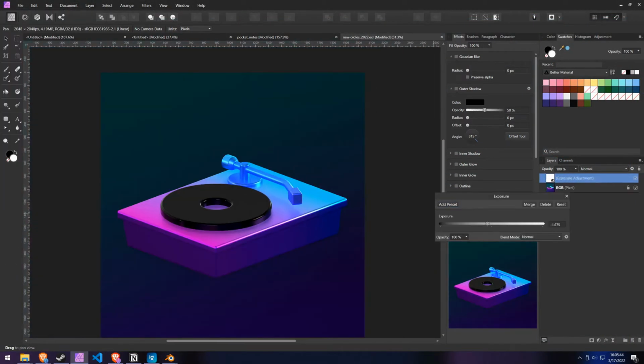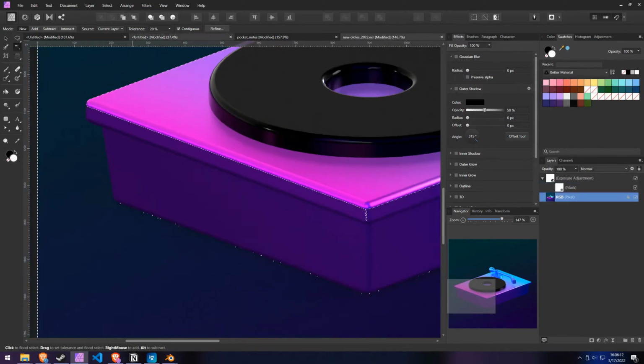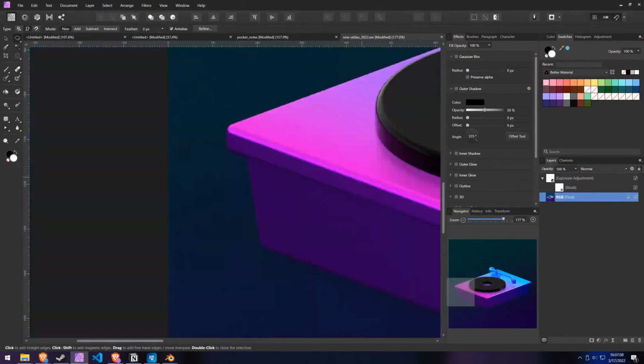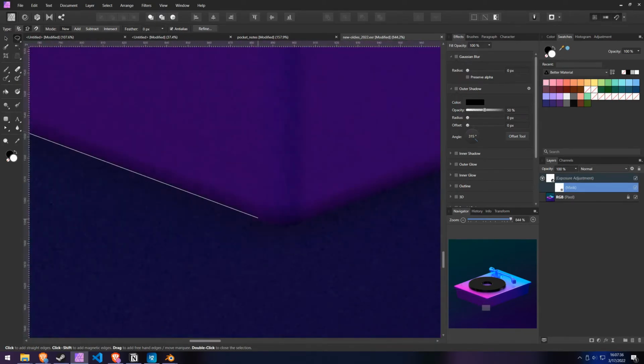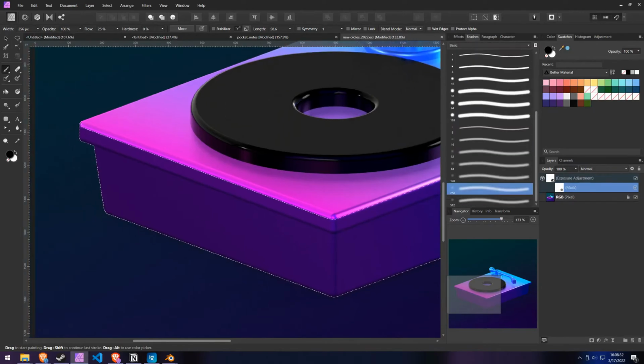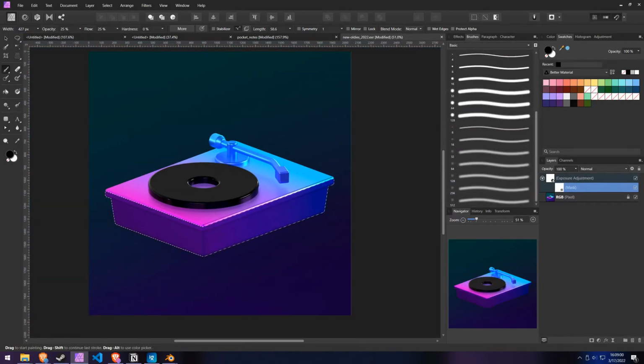Lastly, I'm bringing our render into Affinity Photo to do some final post-processing. Now, anything that you see me do here can also be done in Adobe Photoshop, but if you're like me and got tired of Adobe's pricing and subscription models, I highly recommend looking into Affinity and their products.